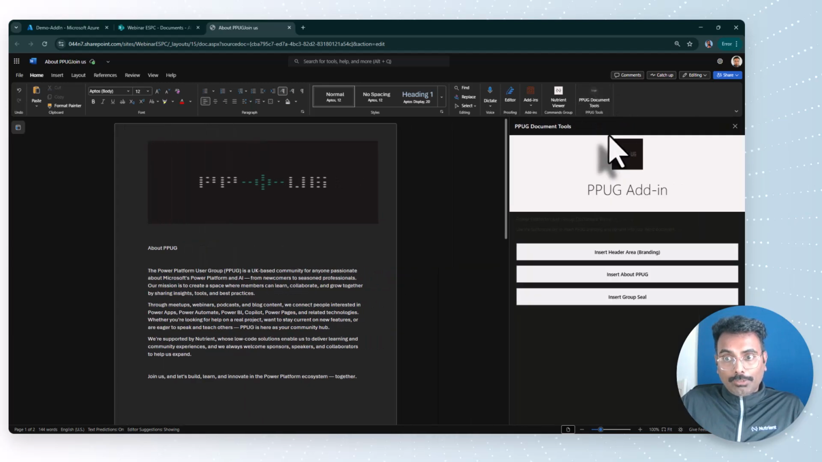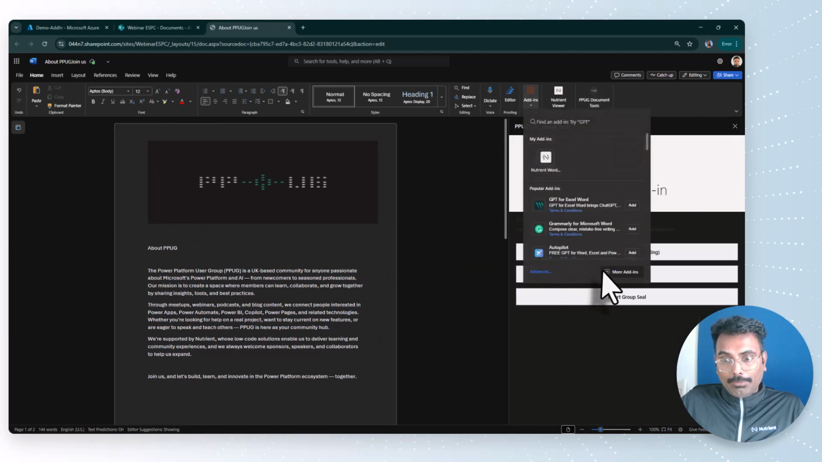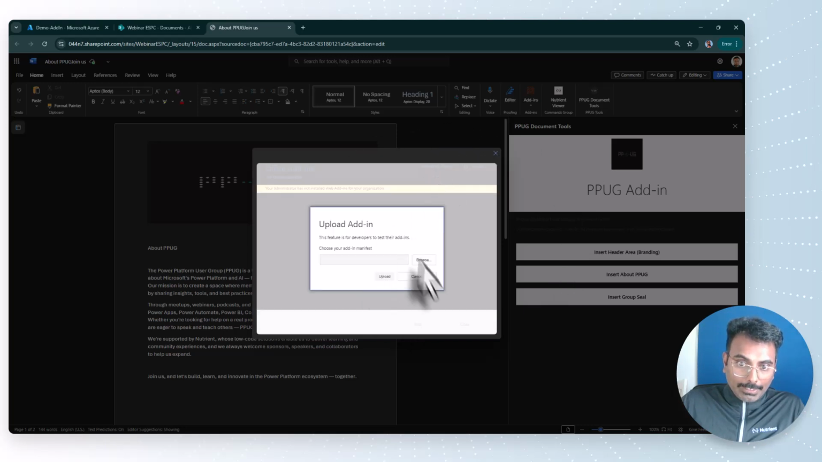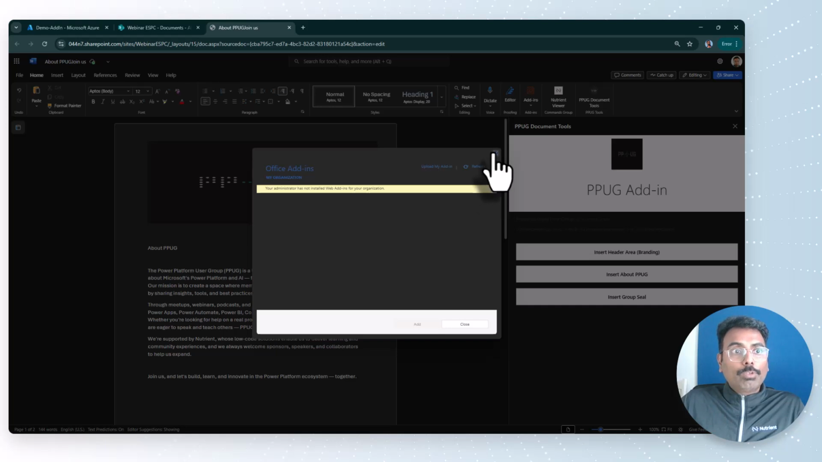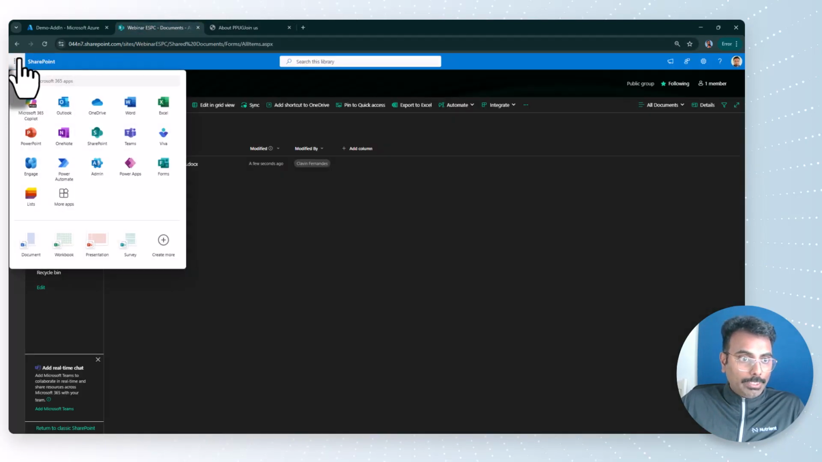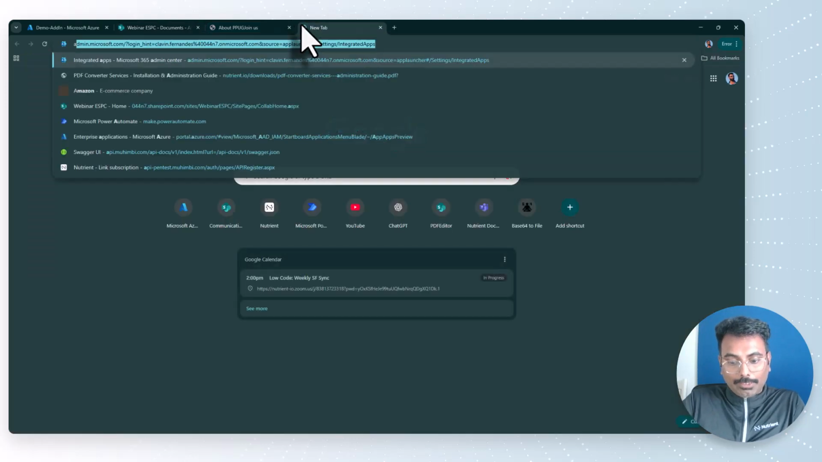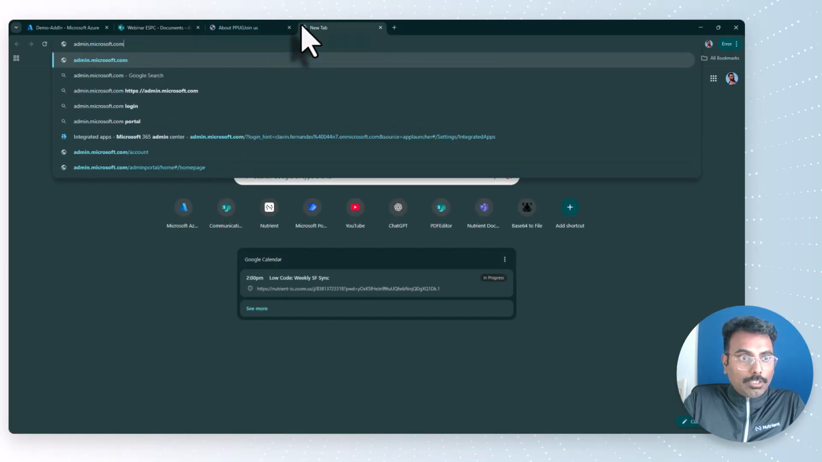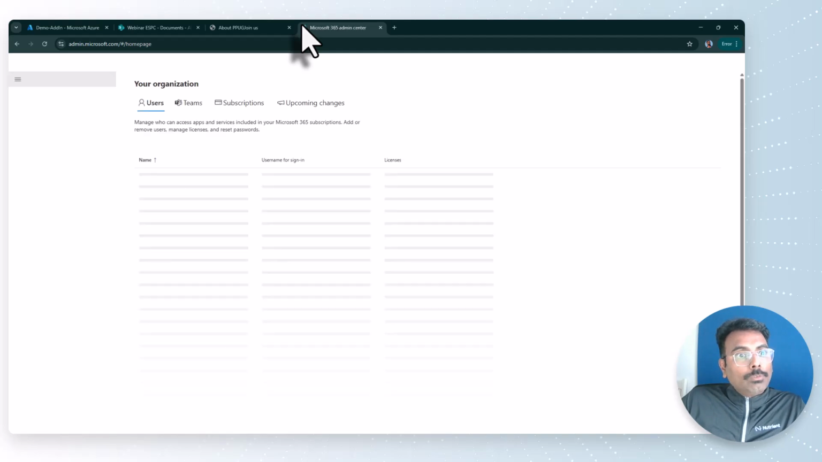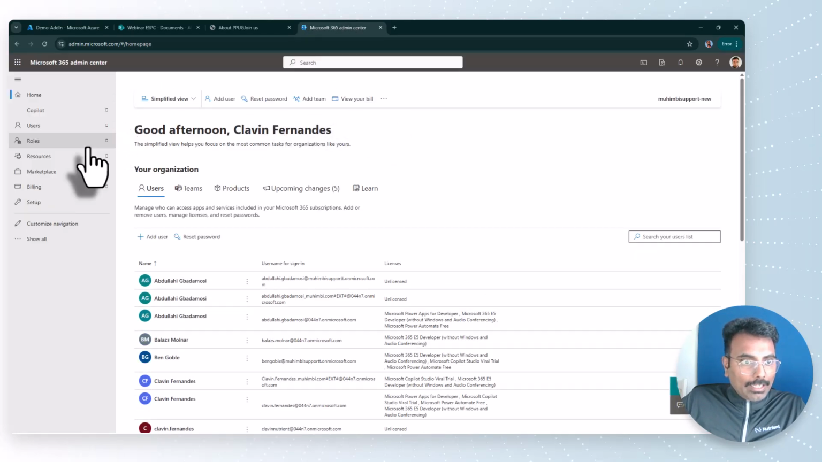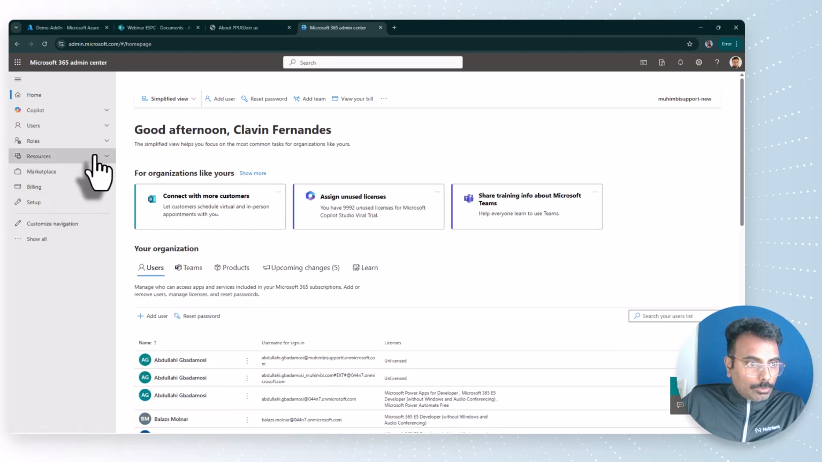What we did was we went into add-ins, we went into advanced, and we uploaded the add-in manually by giving it the manifest file. But if you want to deploy to your entire organization, the best way to do it would be to go to the admin center. So go to admin.microsoft.com, hit enter. When you get into the admin portal, you can actually go into resources.